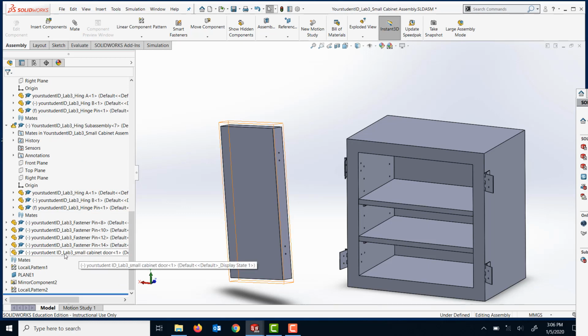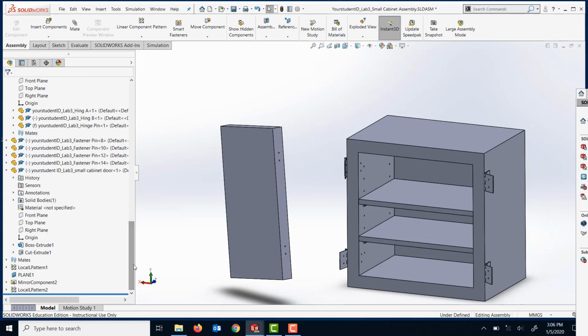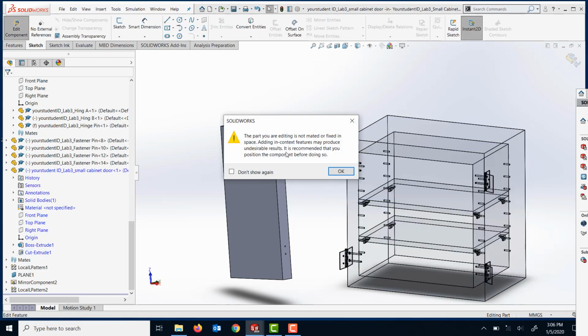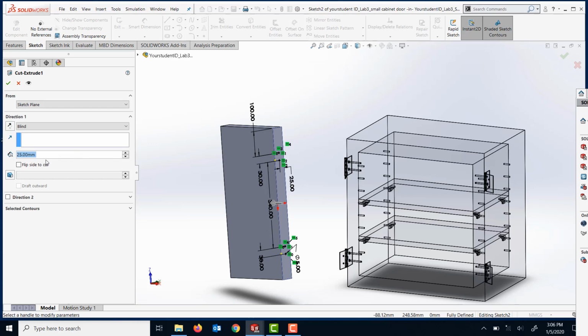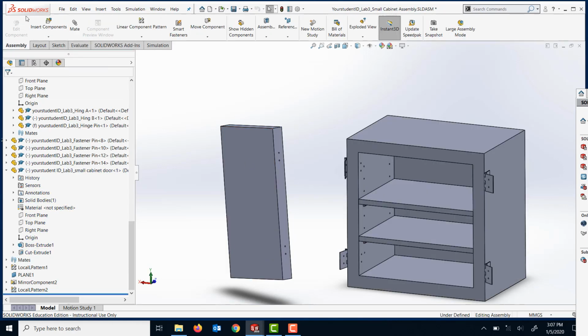So this is the small cabinet door. I'm gonna expand it, and what I'm gonna do is go to where I had created those cuts. Basically, these are the cuts. I'm just gonna modify that, add it, and okay, I'm just gonna change this one to 50 millimeters, and I'm gonna get out of this edit mode.